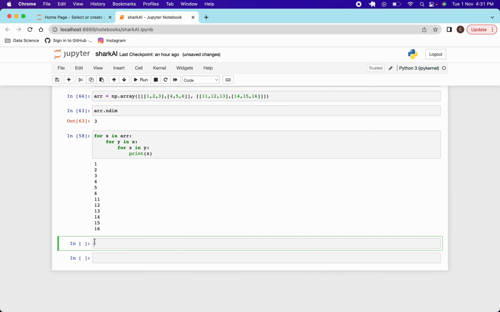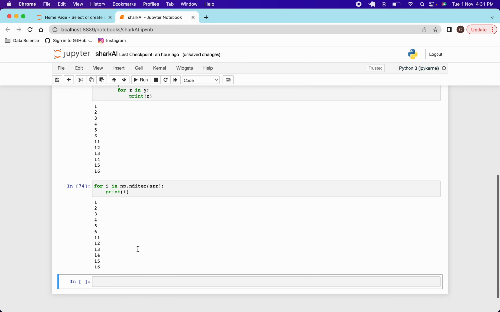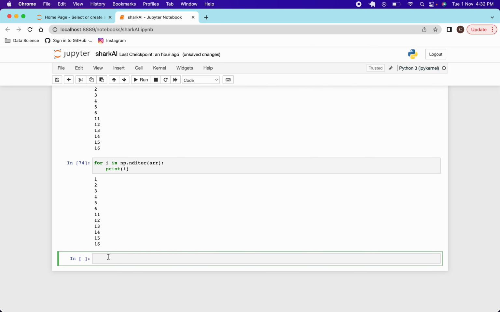Another way of doing it is using nditer. So how? Let's say for i in np.nditer, iterating over arr, and I'm just printing the value of i. So you can see it is iterating over every element of that 3-dimensional array. So this is another way.